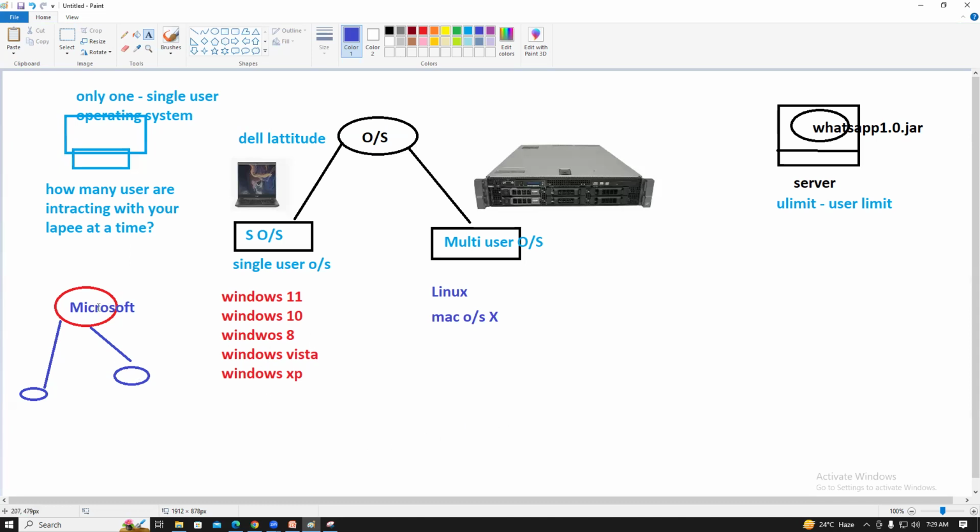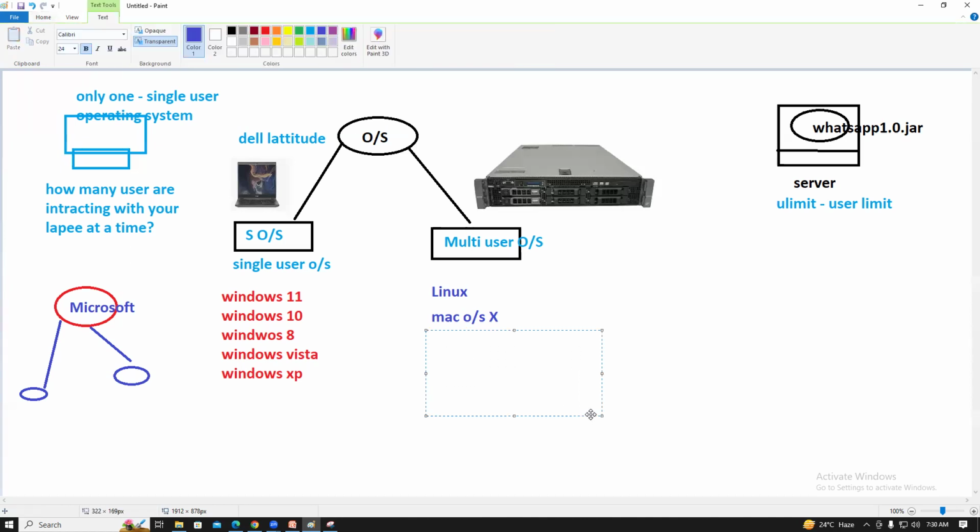So I'm asking about Microsoft designing two types of OSs. One is for single user operating system, the other one is for multi-user operating system. So what is the multi-user operating system? It allows multiple users to interact with the computer. Yes, that is nothing but a multi-user operating system. Here you can interact with only one person at a time, but in the multi-user we can interact with multiple people at a time.